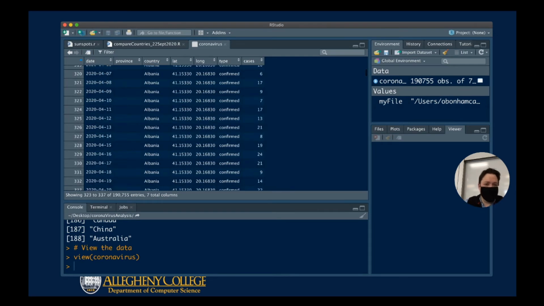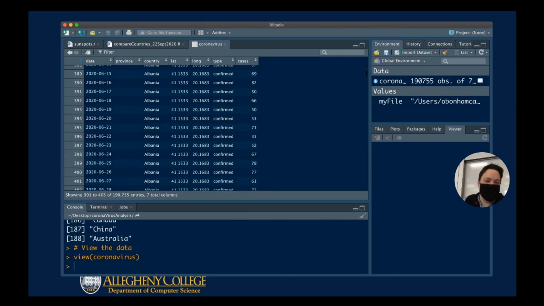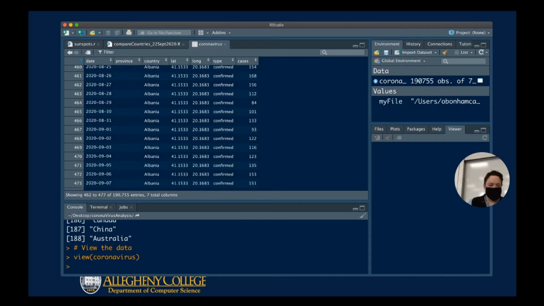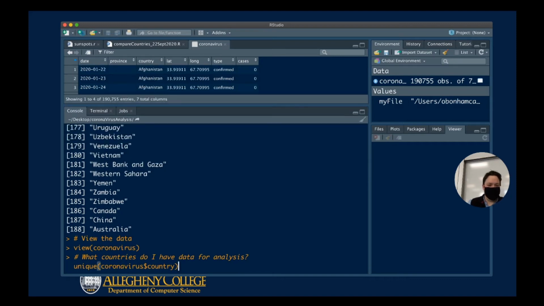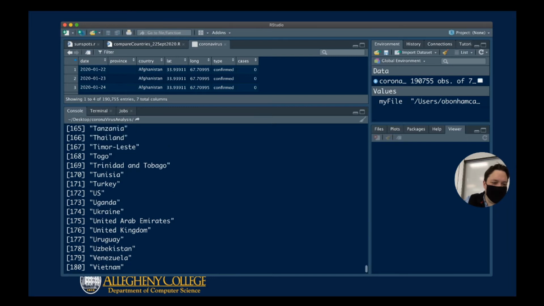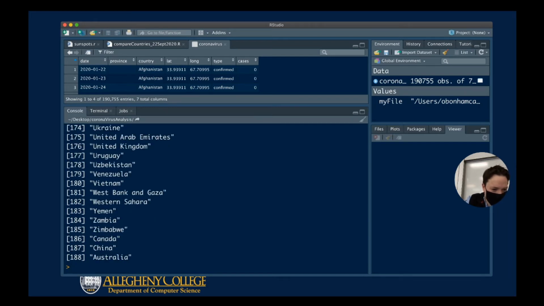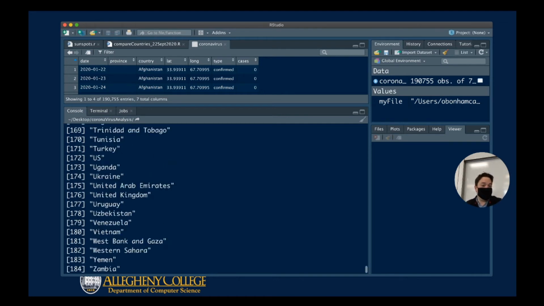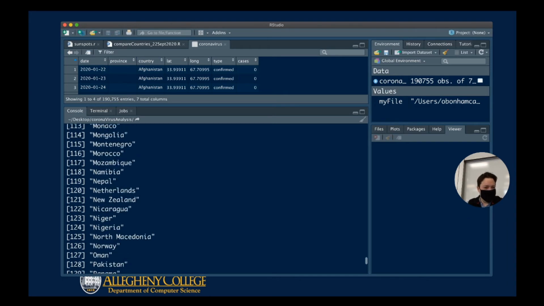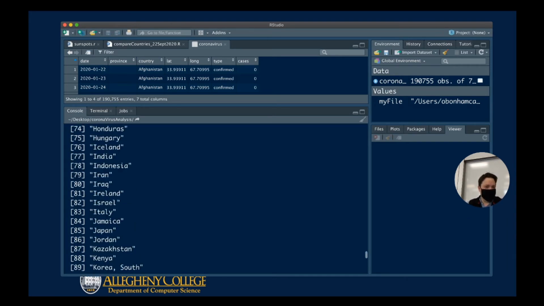I have every single country on Earth in this data set, and I can see those countries by typing in unique corona country. I know it seems like a lot of stuff here, but I have 188 different countries that show up on my screen. That means I have data for 188 different countries, so you can go through and find seemingly all countries in the world here.